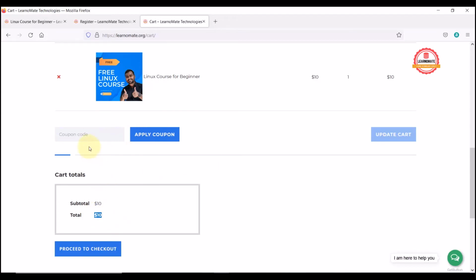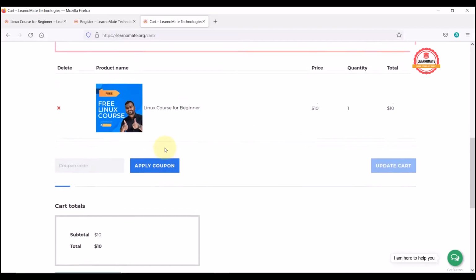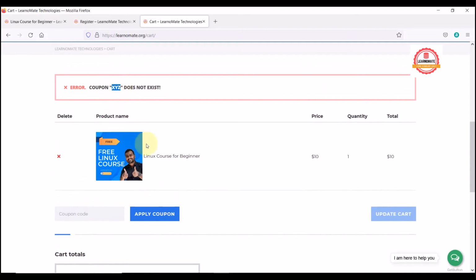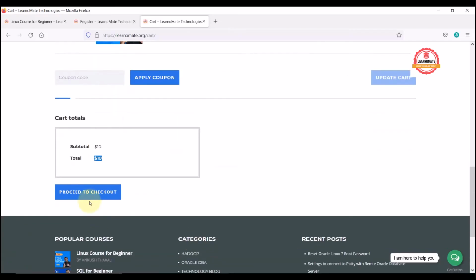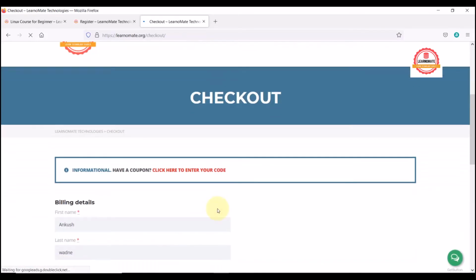You need to enter your coupon, whatever you have set. Let's say I have given some coupon like XYZ, and click on apply coupon. Right now there is no coupon like this because there is no XYZ coupon. So whatever coupon I give, just apply coupon and it will become 0. Then click on the proceed to checkout. Okay, it should be 0, guys.